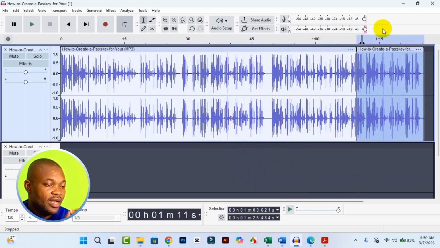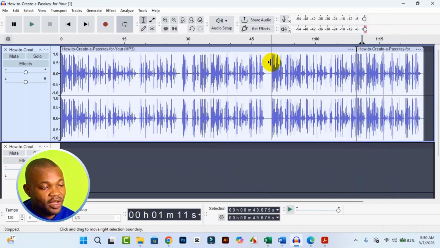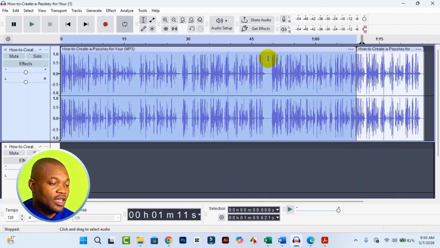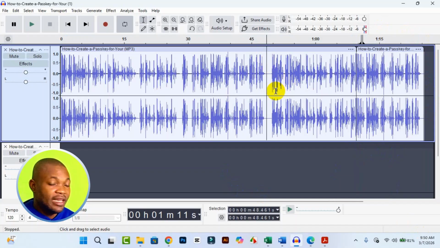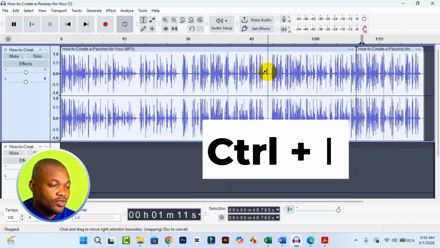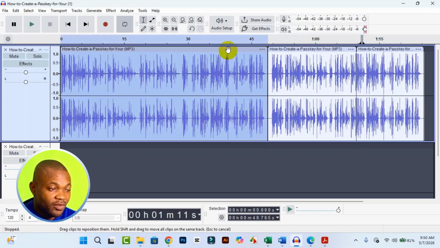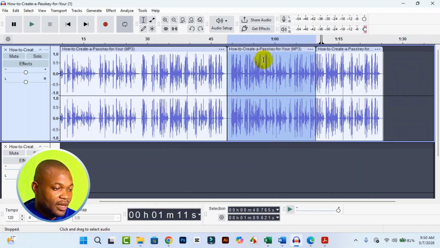So how can you split a clip to make it a separate layer in Audacity? For that, go ahead and select the clip you want to cut. Let's say, for instance, I want to split this first clip. I'm going to split from here. Once you select the area you want to split, press Ctrl I on your keyboard. Then the clip is going to be split. Now we have one, we have two, and we have three clips. I can decide to take this particular clip and drag it down right here.